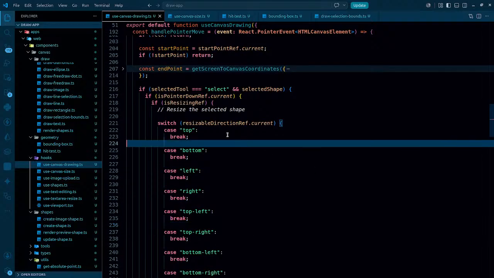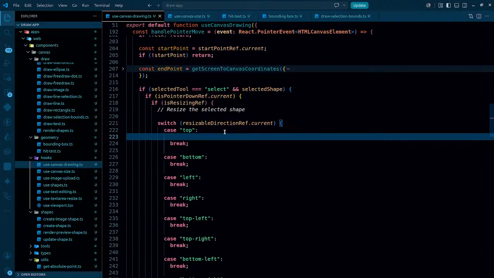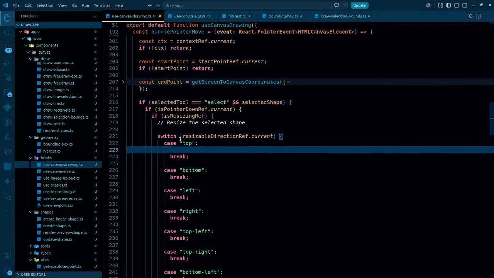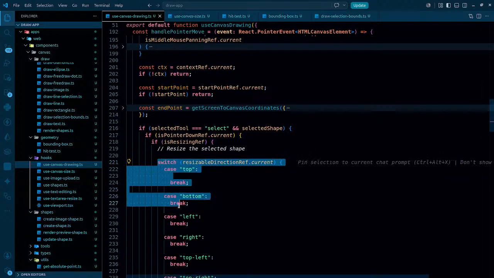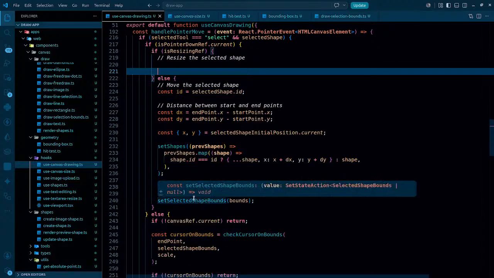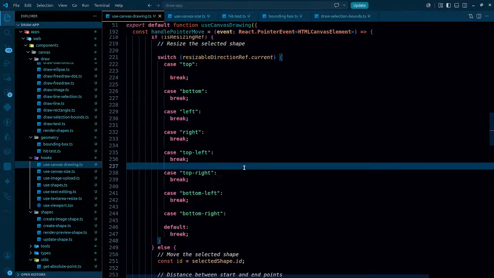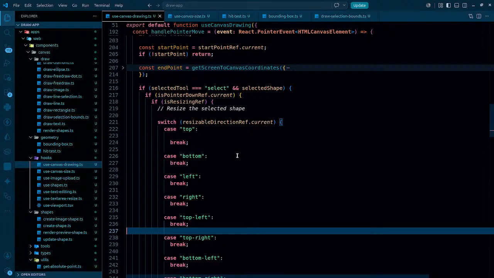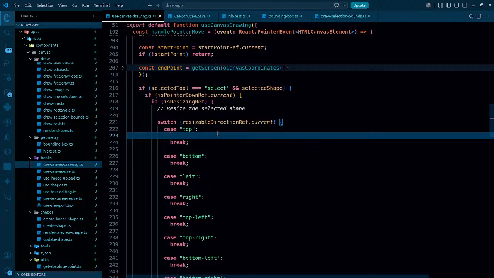Okay, let's see what we can do. When it comes to top, we have to create a common function that can be used, right? So we have to create a common function. Instead of having this here, let's have it here, then we will pass it to a common function. That will also be okay. Now when it comes to this top, whenever the resizing ref is true, we just simply move.